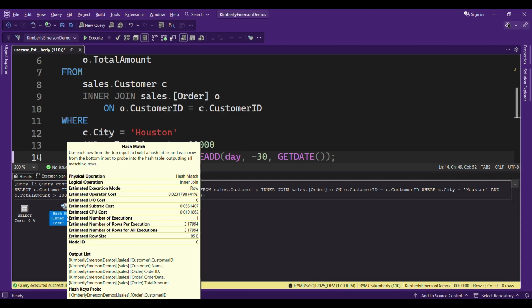It asks, how many customers live in Houston? How many orders are over $1,000? How many orders were placed in the last 30 days? And most importantly, how many rows will survive after these filters?